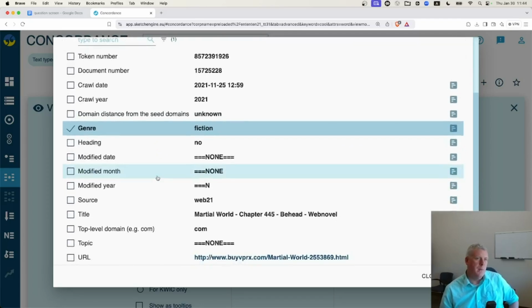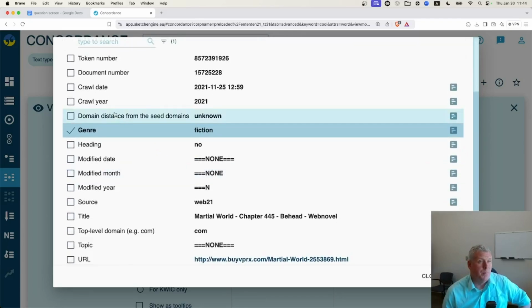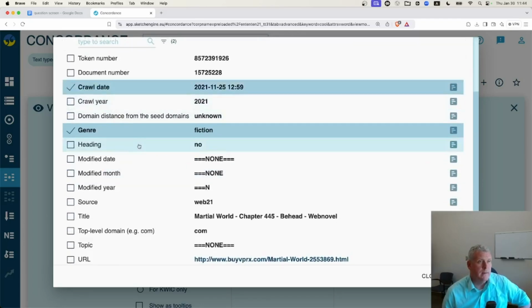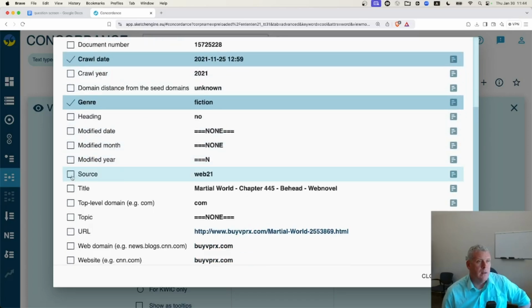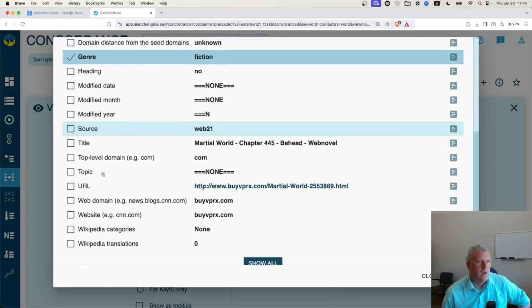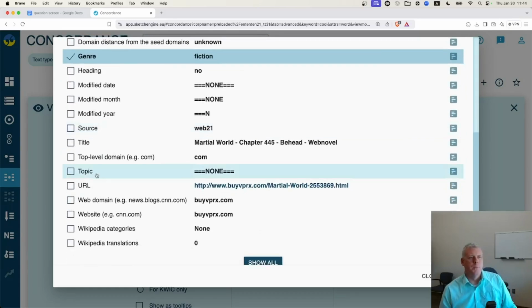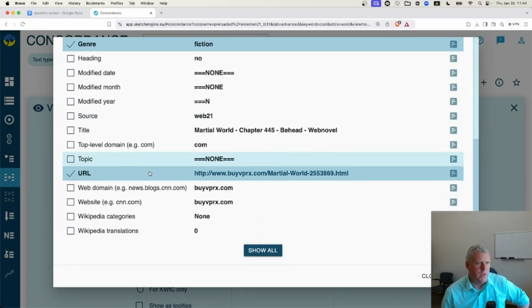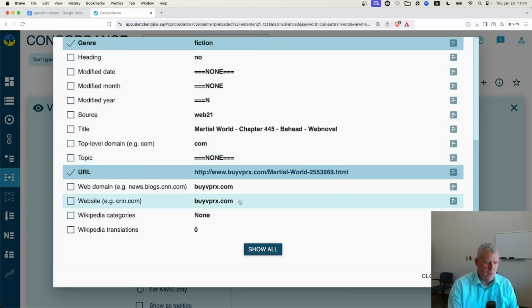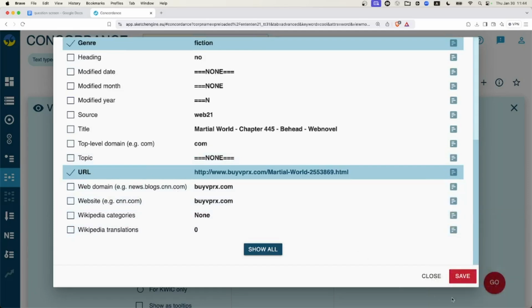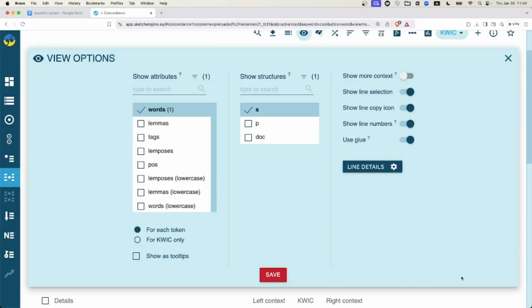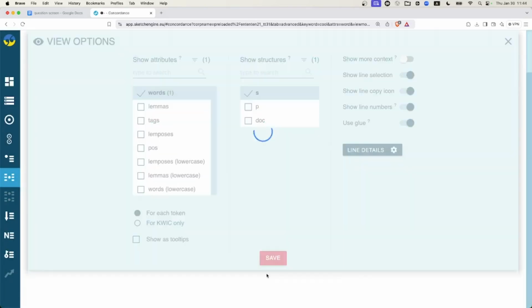I'd probably get the crawl date personally. Probably get the source. Well, we know it's coming from Web 21. That's fine. Anyway, you can select what you want here. Maybe the URL for good measure. And then at the bottom right of my screen, it says save, a green button. I'll click save. And then I'll click save again down there.